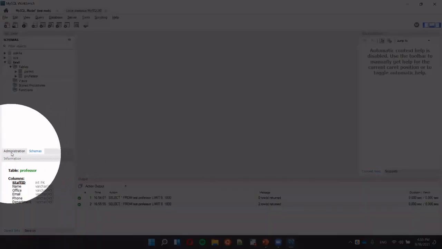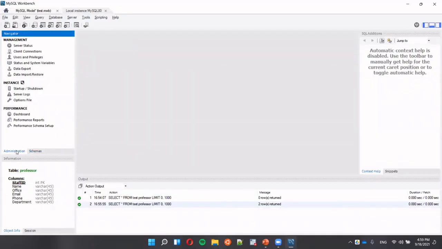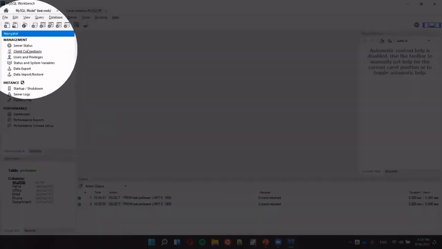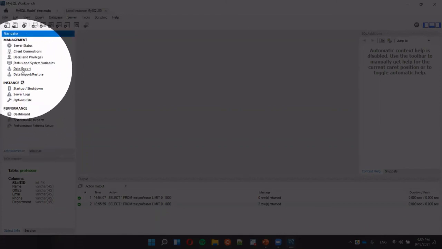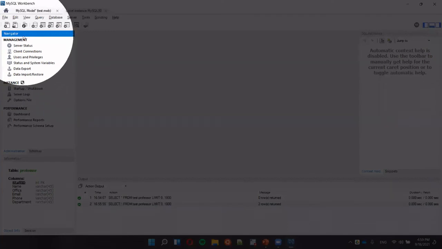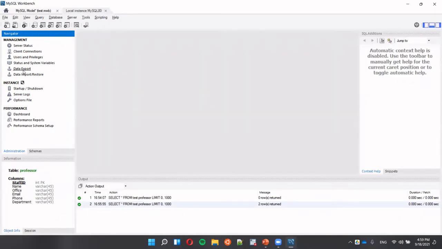And there's administration. If you click this, it will show you the option of managing your server. There is multiple information here. You can check your server status, and you can also manage users and other information all here. What we are going to use today is the data export option here in the middle. Under administration, under management, there is a data export option here. So find it and click it.